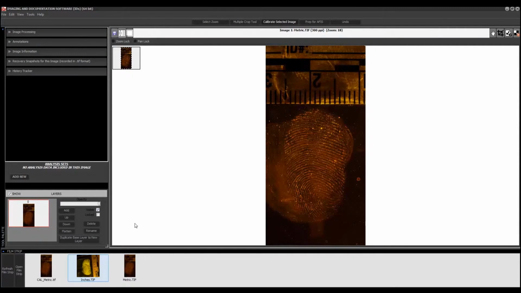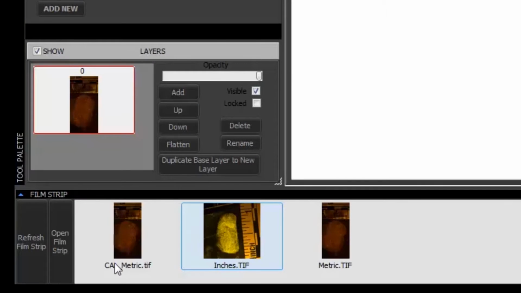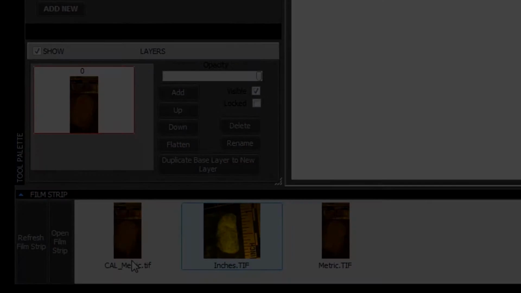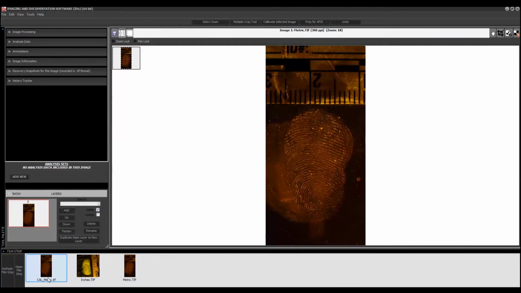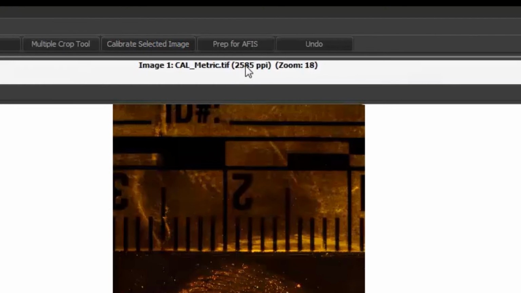Now you're going to see in the film strip, we've got this CAL underscore, and my file name here was just metric for the metric example I was going to use. So I can go ahead and load that image into Image Pane 1. And when it's finished loading, we're going to see that 2,585 pixel per inch resolution of the image. So that's a calibrated image.